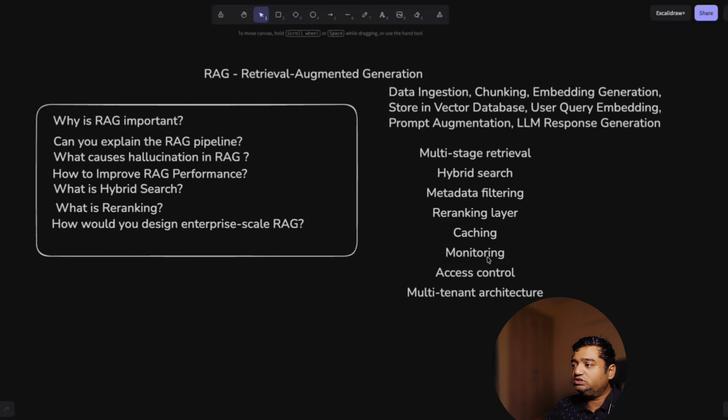A monitoring pipeline should be established. Access control of your RAG pipeline can be done using multi-tenant architecture and role-based access; there are multiple ways you can do that. These are the few things you can look into before designing an enterprise scale RAG. If you're going into a RAG architecture discussion, keep these points in mind before going into that call, and you can place your idea in a proper way with proper logical support for your answer.